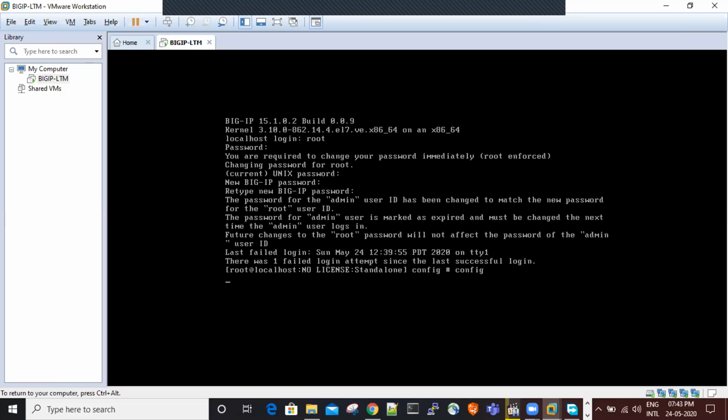Dipesh, can you press Control Alt together? So using Control Alt, we can have the mouse cursor here. Okay.